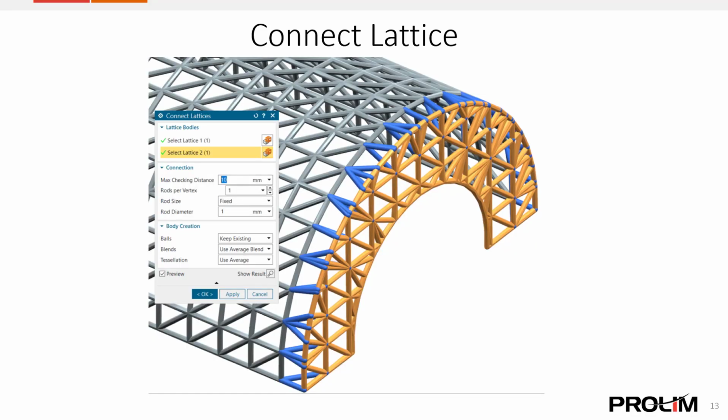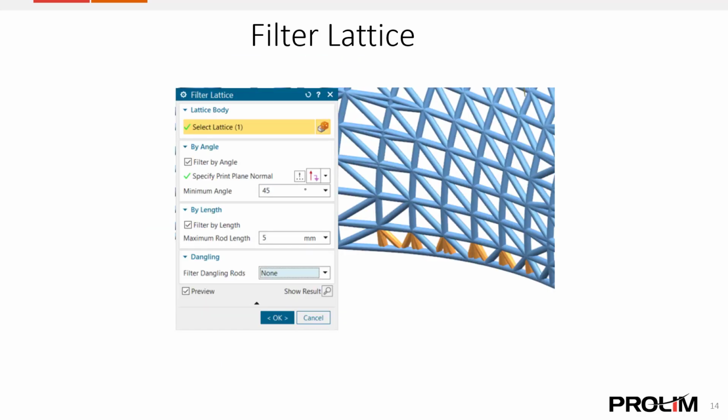So let's go ahead and jump back into the slide deck here, and we're going to look at a few other areas here, and then we'll demonstrate them on a model. So the first one we have already done, which is connect lattice. The next tool we have is filter lattice. This allows us to go in here and filter a lattice. You can filter it by an angle or filter by length.